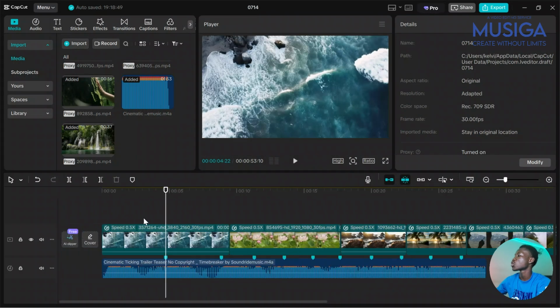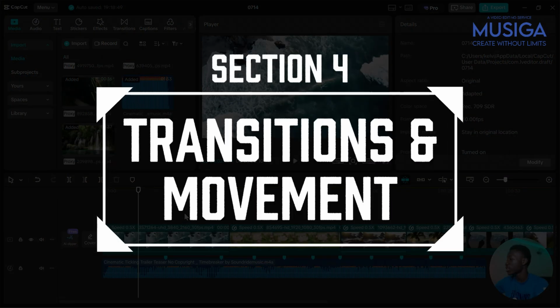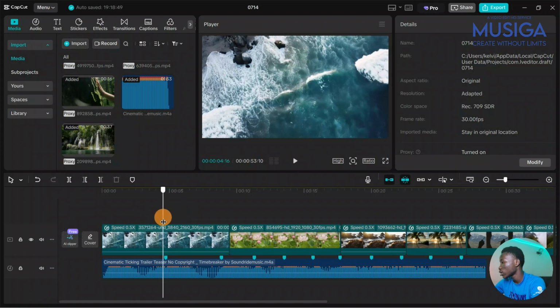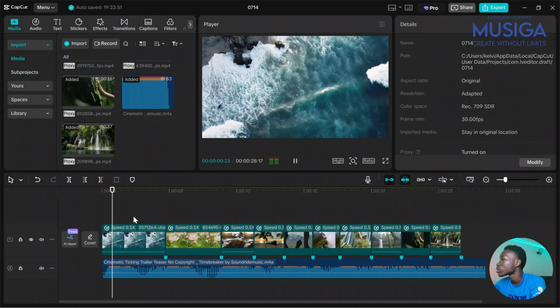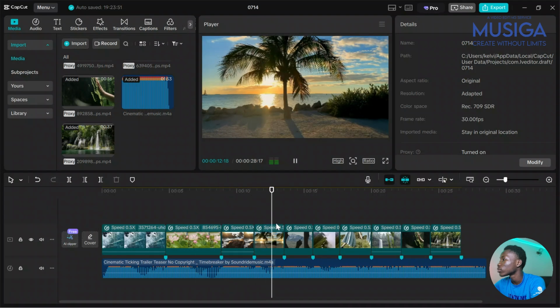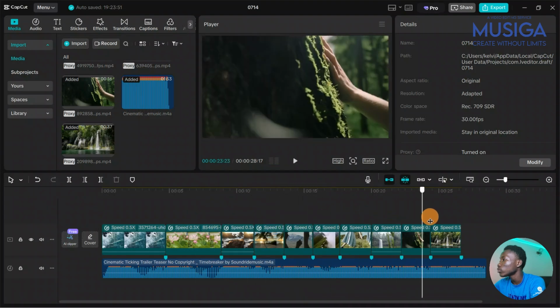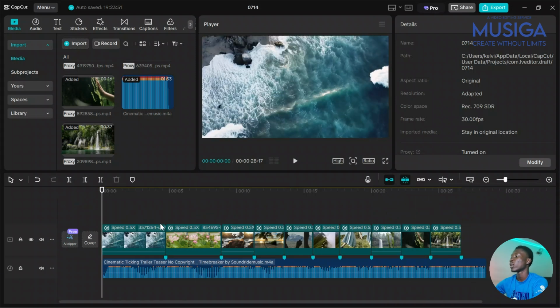Okay, so after your smooth slow-mo is done, we are now going to apply transitions. First we are going to cut it. Okay, now let's watch it. Perfect. So we're going to get something like this. We're going to watch it later after we are done.